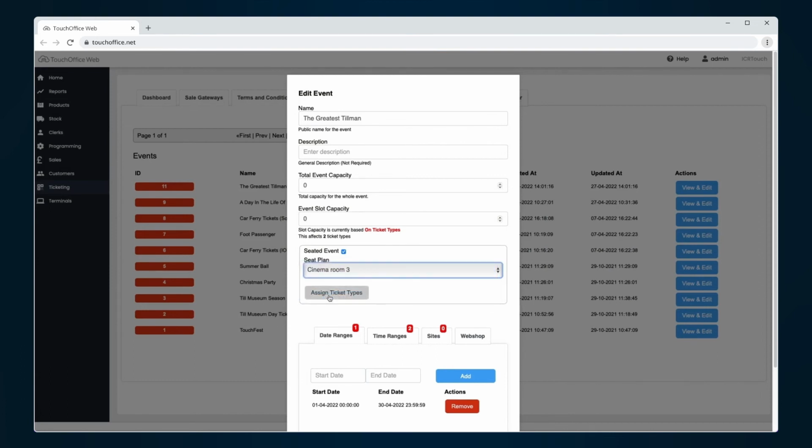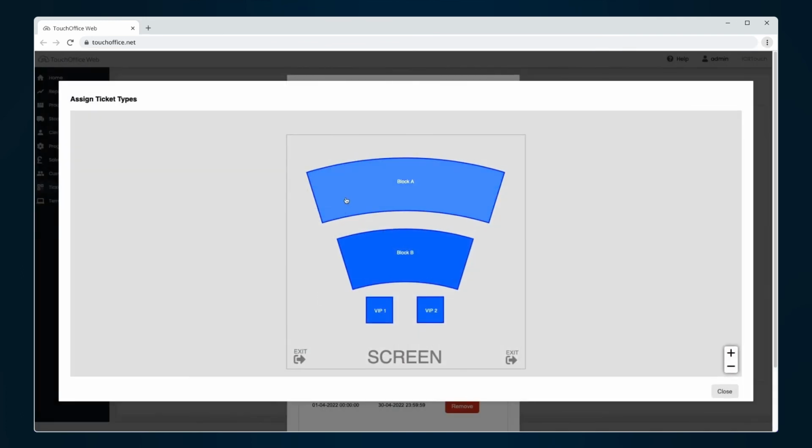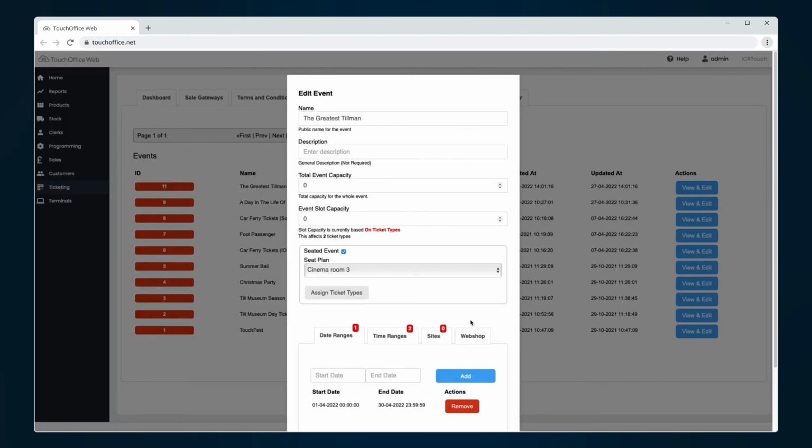Select Assign Ticket Types. Select the block you want to assign ticket types to, and from the drop-down in the top left corner, select the ticket type and click Add. Continue the same process for each section of your seating plan. Multiple ticket types can be added to each section as required. Once this is complete, close the window and save the event.